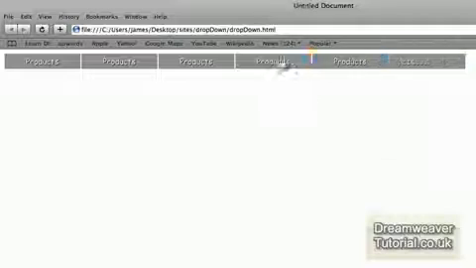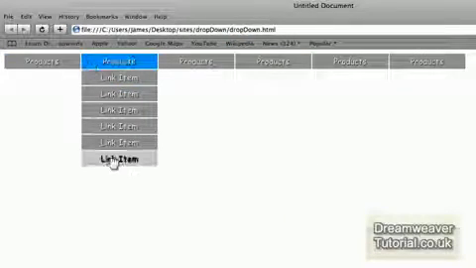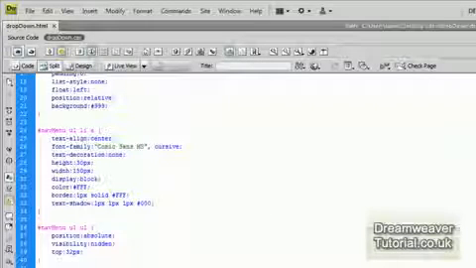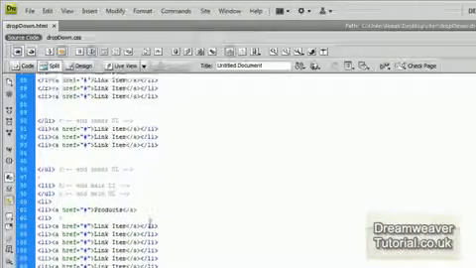Some really good hover effects there. Different hover effects as well. Different color changes. Looks really, really good.